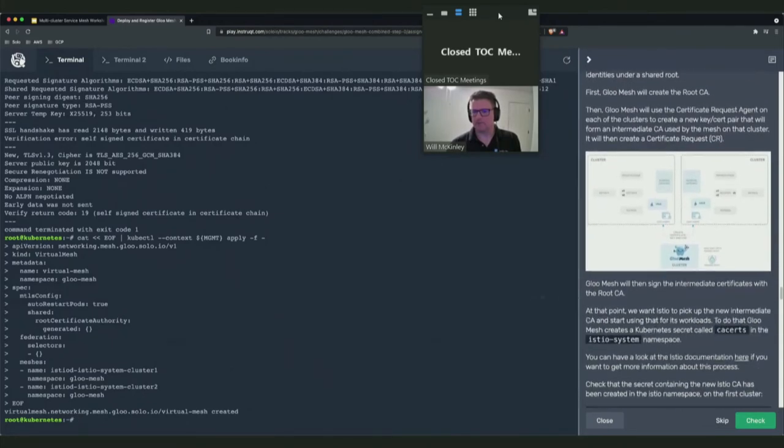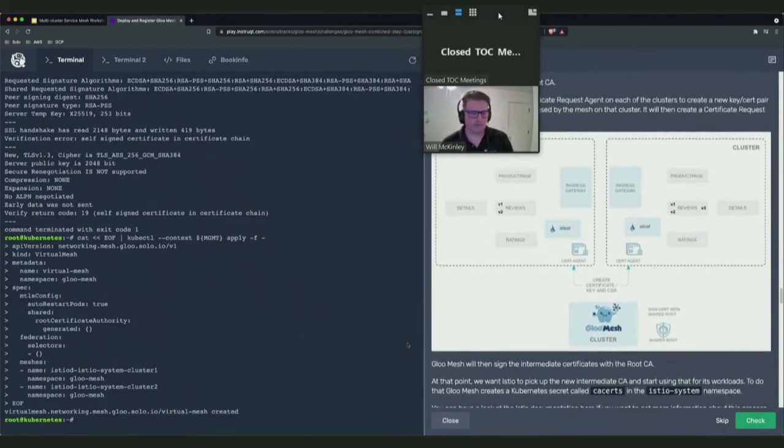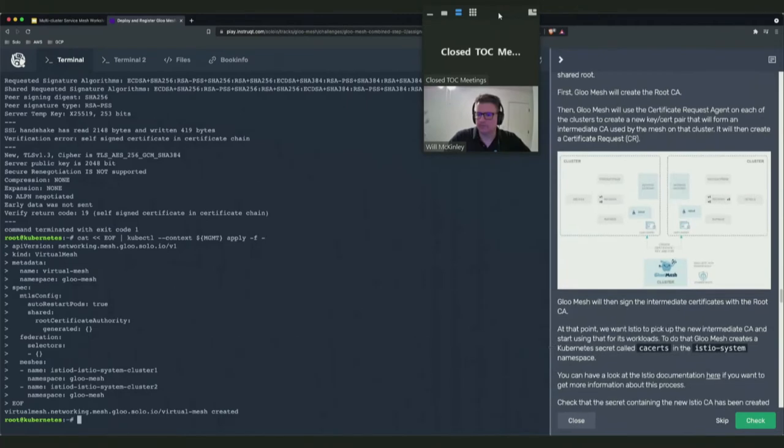So let's just take a look at this picture of how that works here. What's happening on the Glue Mesh management cluster is we've created a shared root here, and we have a CA along with a CSR that gets configured and pushed down to these cert agents that are on our remote clusters through our enterprise agent. So now Istio-D can utilize that to sign certificates for the mesh.